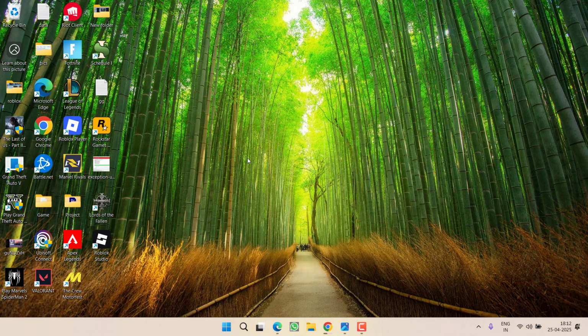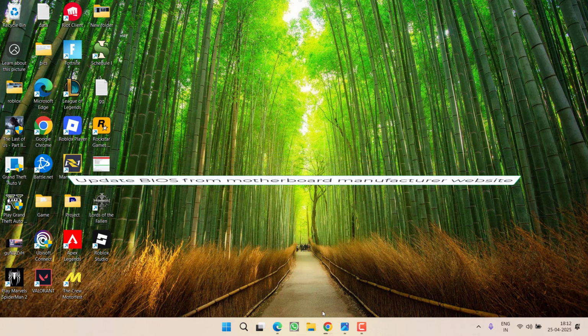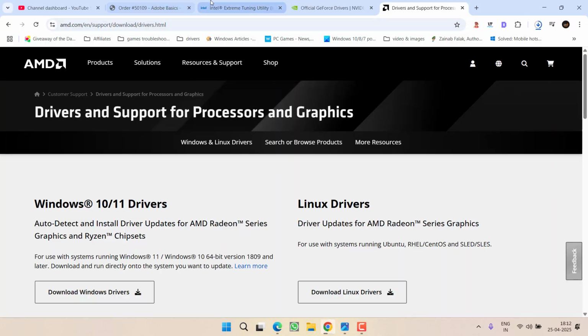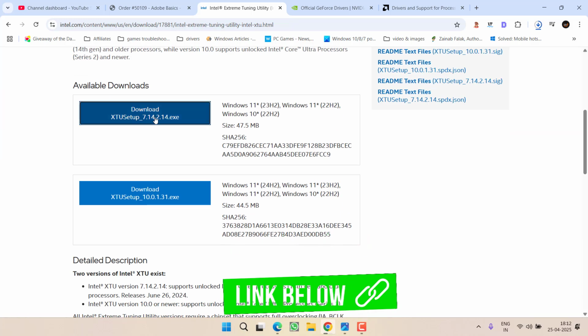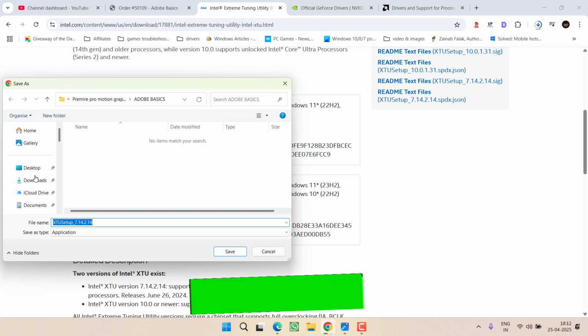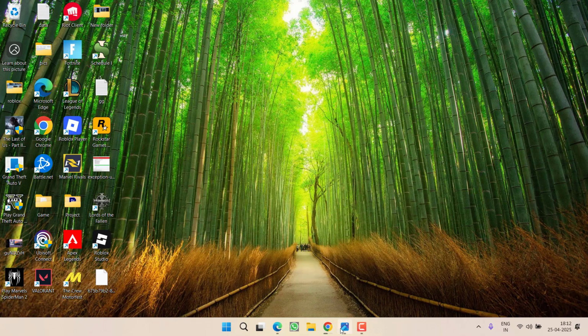First of all, in the basic step, I highly recommend to go ahead and update your BIOS from your motherboard manufacturer. After updating the BIOS, head over to your browser and download a tool with the name Intel Extreme Tuning Utility. Scroll down and click on the option download to download this tool into your PC. Once it is downloaded, install it and then launch it.